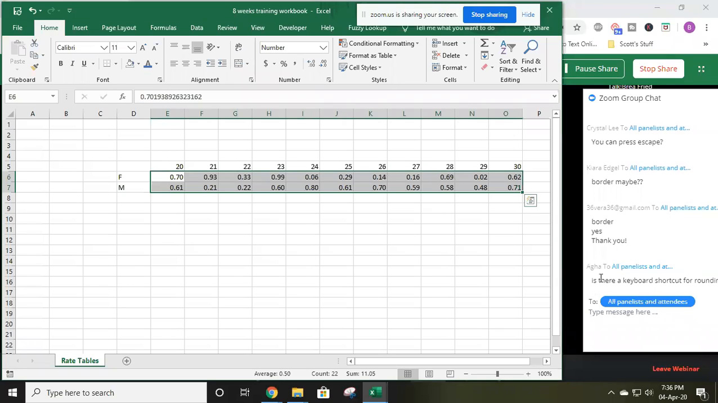Is there a keyboard shortcut for rounding? No, I don't think so. Not that I know of. There might be, and you could look on Google for that if you're interested, but it's probably not something you'll use often enough to need that shortcut, but there may be something that you can find online.